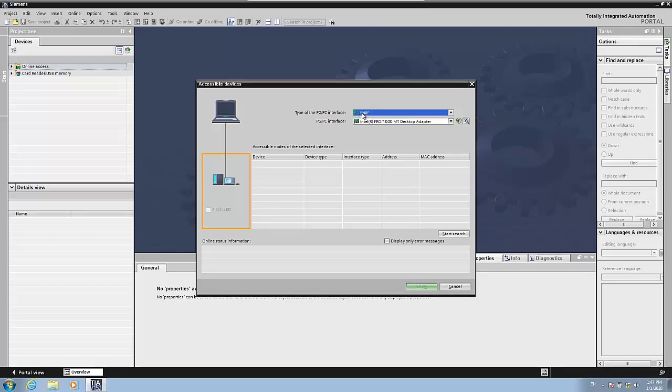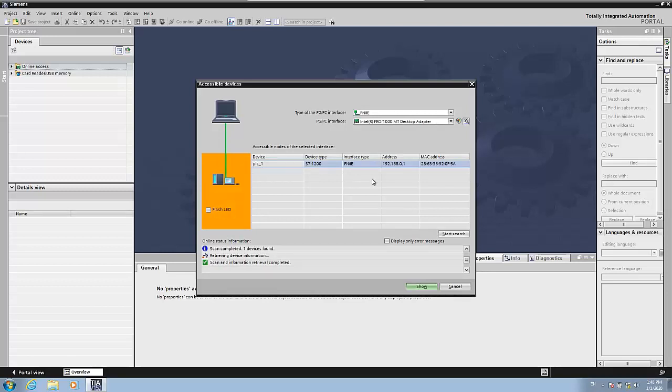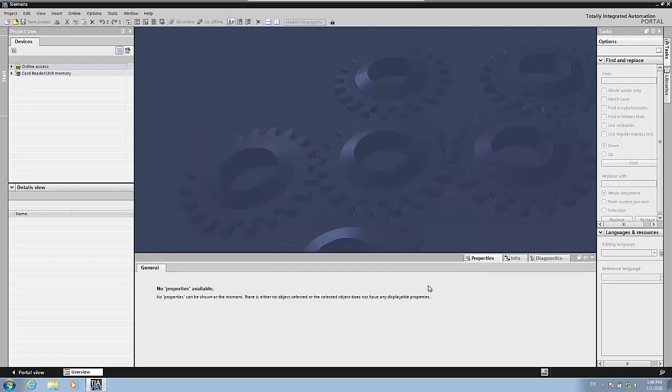Again, we set the PROFINET interface, then we set which adapter we are going to use, and we click on start search. This will scan the whole network, finding all the devices that you have connected to it. In my case it's just one PLC. Perfect. After we have found our PLC, we click on show, and this will update the accessible devices that I have in online access.